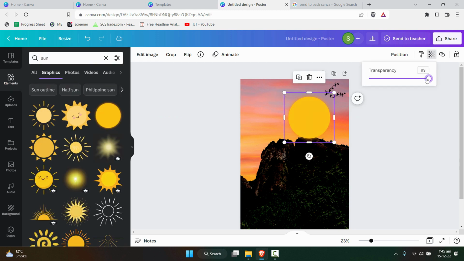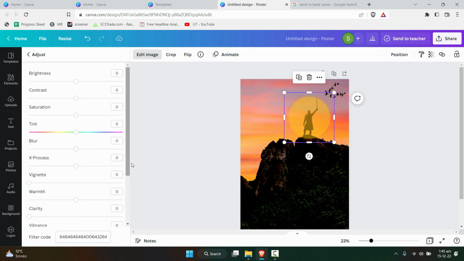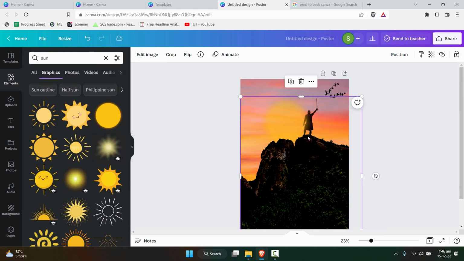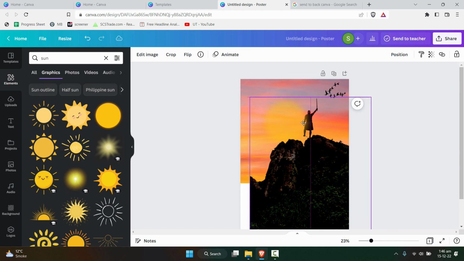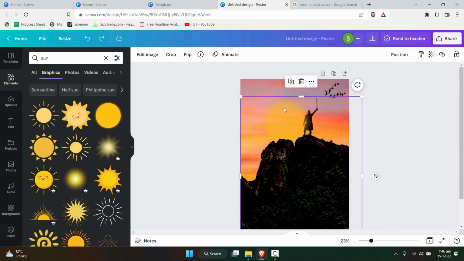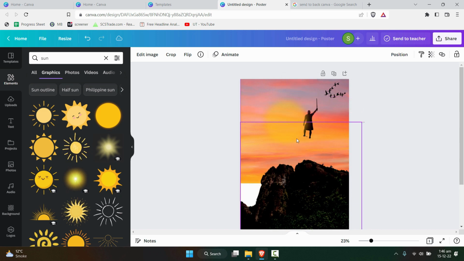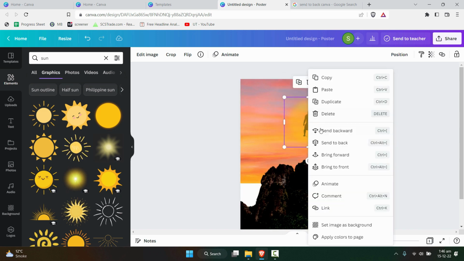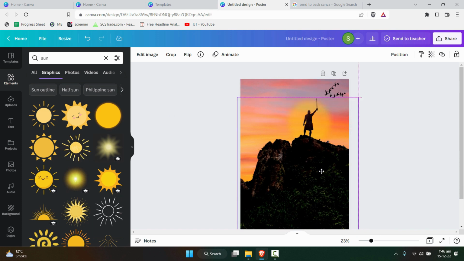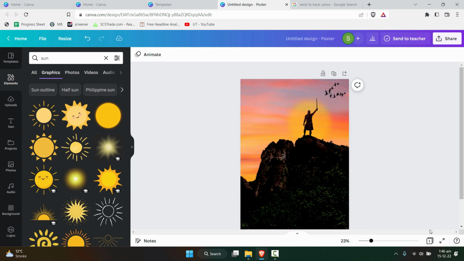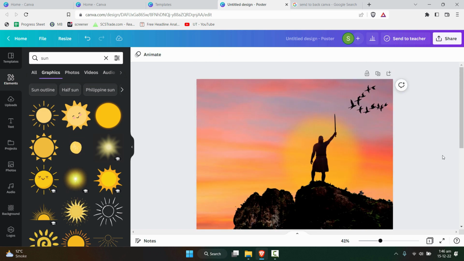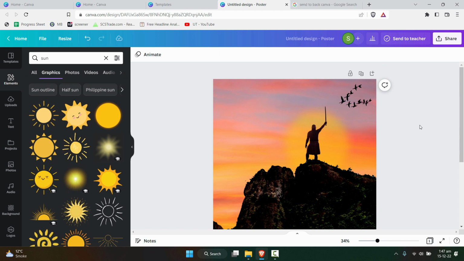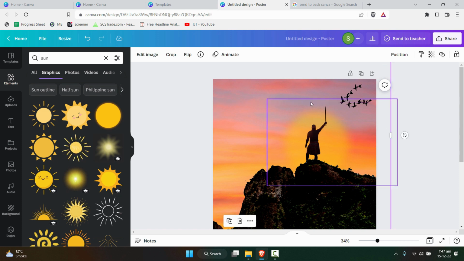So what I'll do is I'll reduce the transparency first, and then I'll go to edit image, adjust, and click on blur, increase the blur. And basically what I'll do is bring the warrior forward, and just select this, send to backward like this. Okay, now move the mountain up. So it looks something like this. Pretty nice. If you want to blend it more, you can reduce the transparency even more.